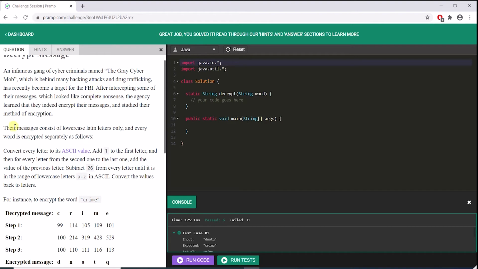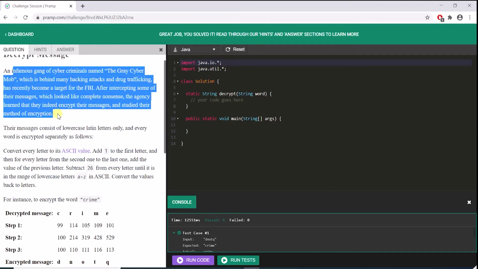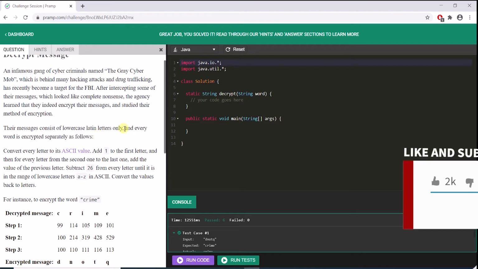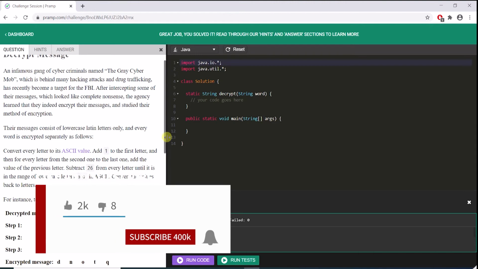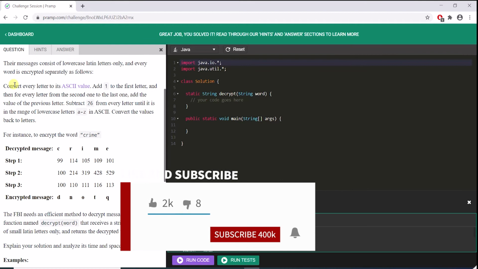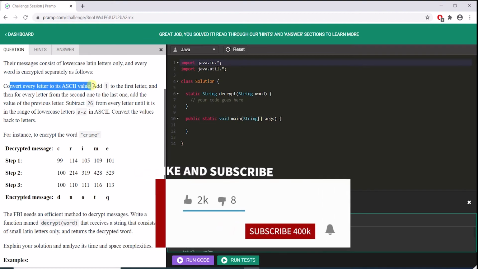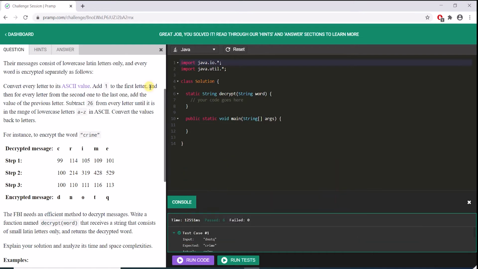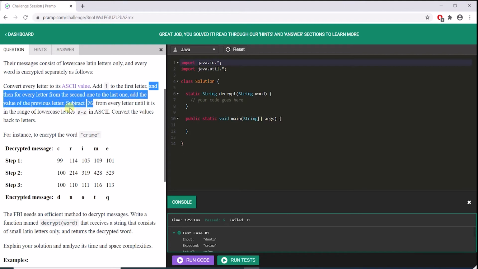You can read this message. The requirement says the message consists of Latin lowercase letters, and every character in the word is encrypted. Requirement one: convert every letter to its ASCII value. Requirement two: add one to the first letter. Requirement three: for every letter from the second one to the last one, add the value to the previous letter.